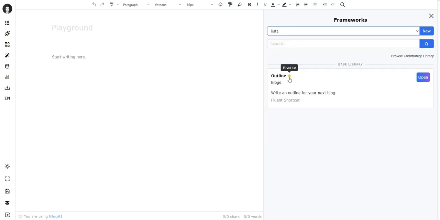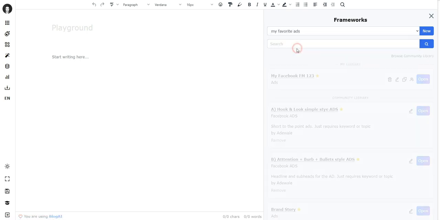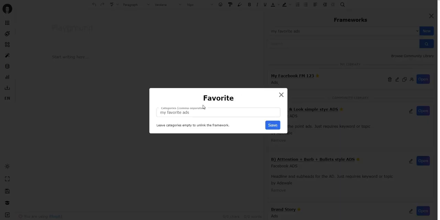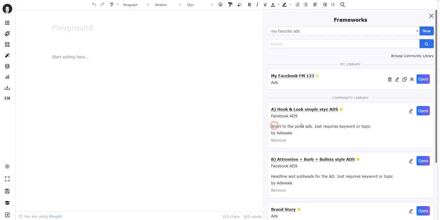If you're just using the star icon, you can't do any harm, but one thing is really important. If you delete it from here, even though you are in your favorite list, you are actually deleting the framework. You are not deleting the reference to the favorite list. If you want this framework to be removed from the favorite ads list, just edit it and remove it like this, and it's gone.